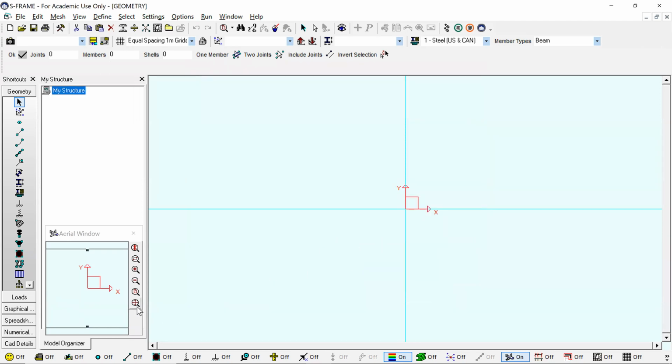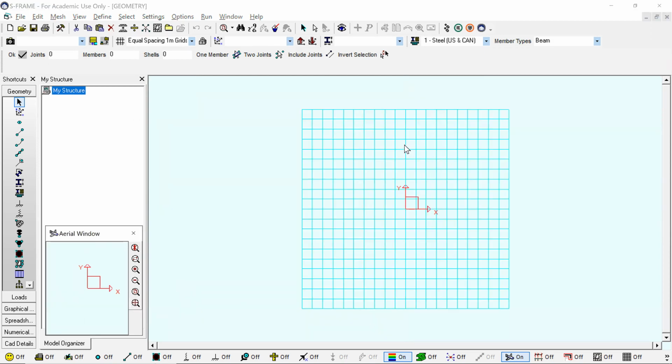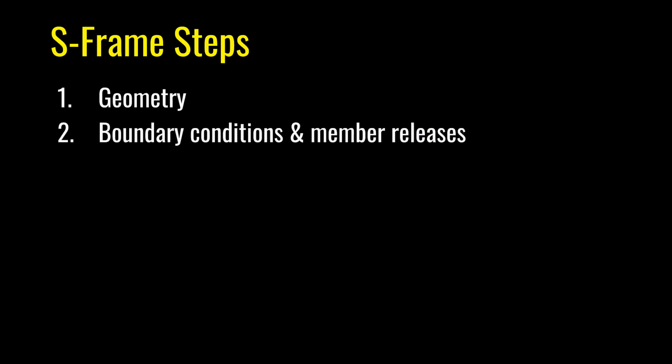So to see it fully, simply click on here, zoom to grid extents. In that way, you'll be able to see the full grid. These are the 7 steps which I'm going to follow to model these beams in S-frame. First, geometry. Second, boundary conditions and member releases.